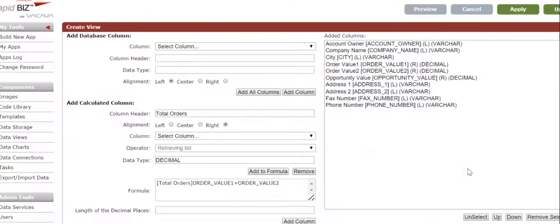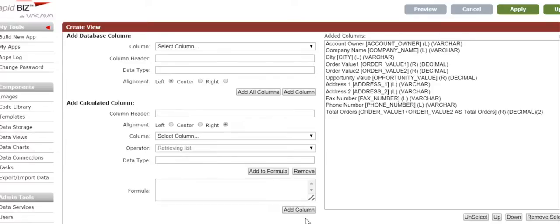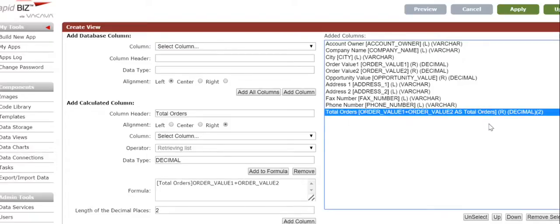So when the database GET is performed, it's performed against the record that was selected and the proper data is populated in the fields. Oops, I just realized I did not hit the Add Column button to add the calculated column to the field. I'll fix that now and then position it next to the order values columns.